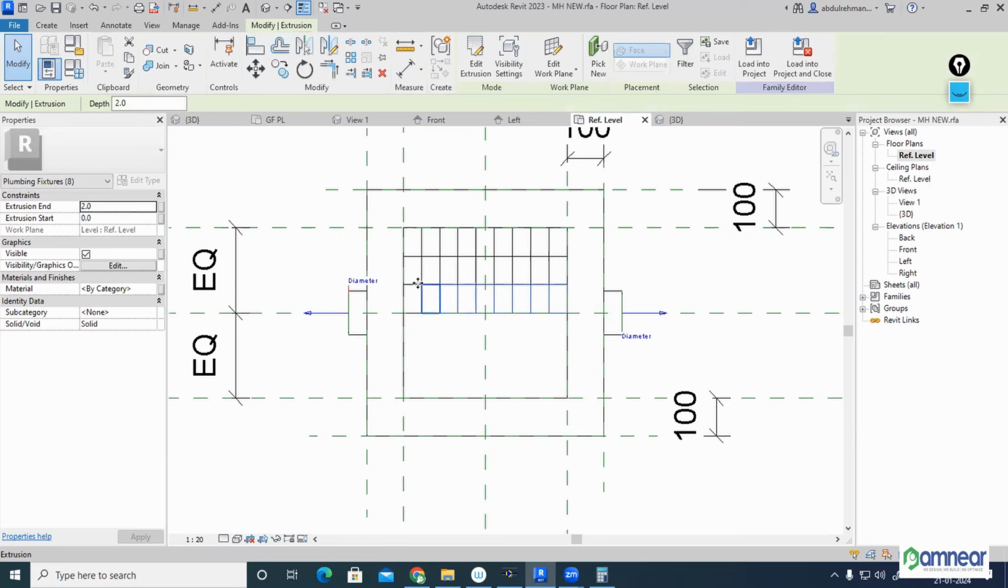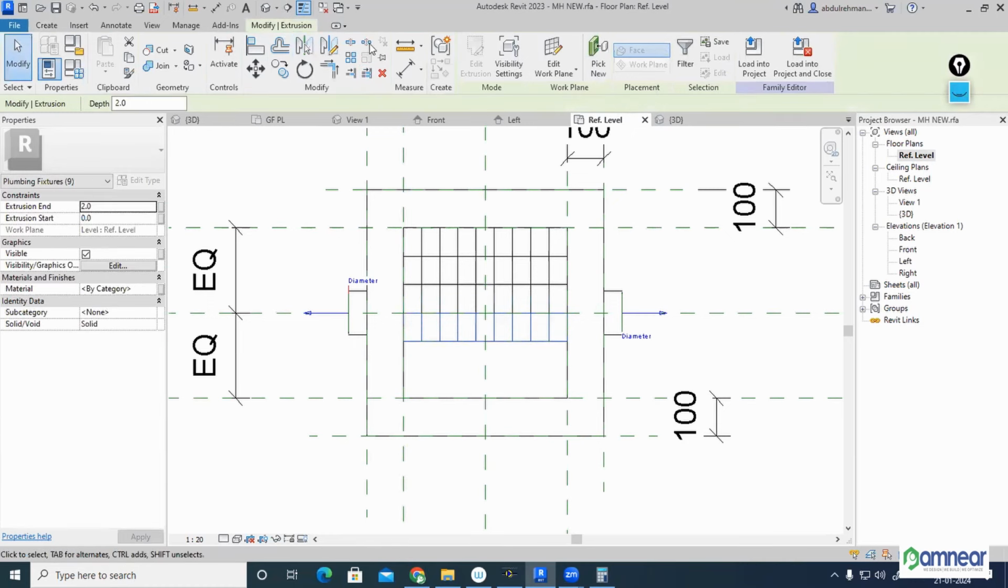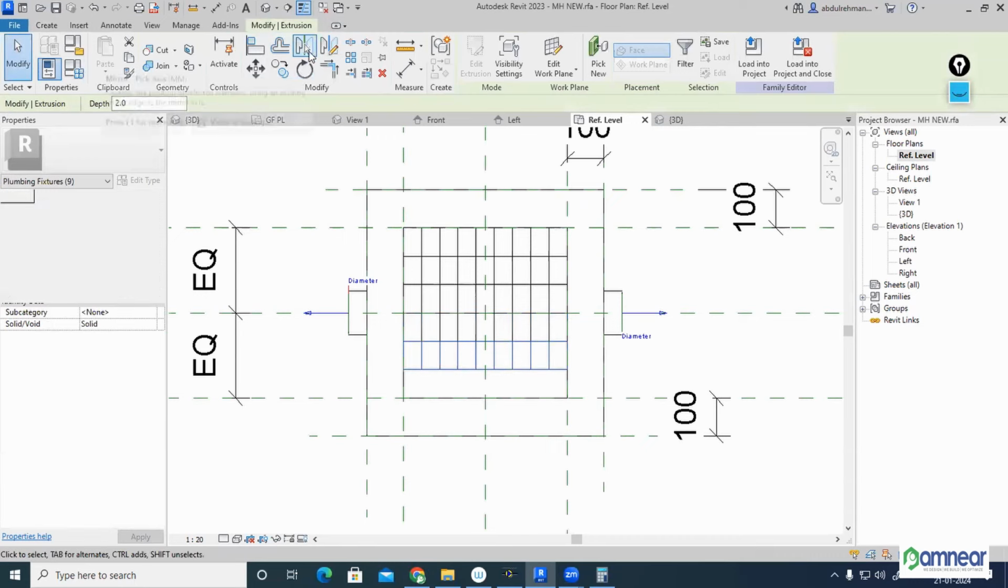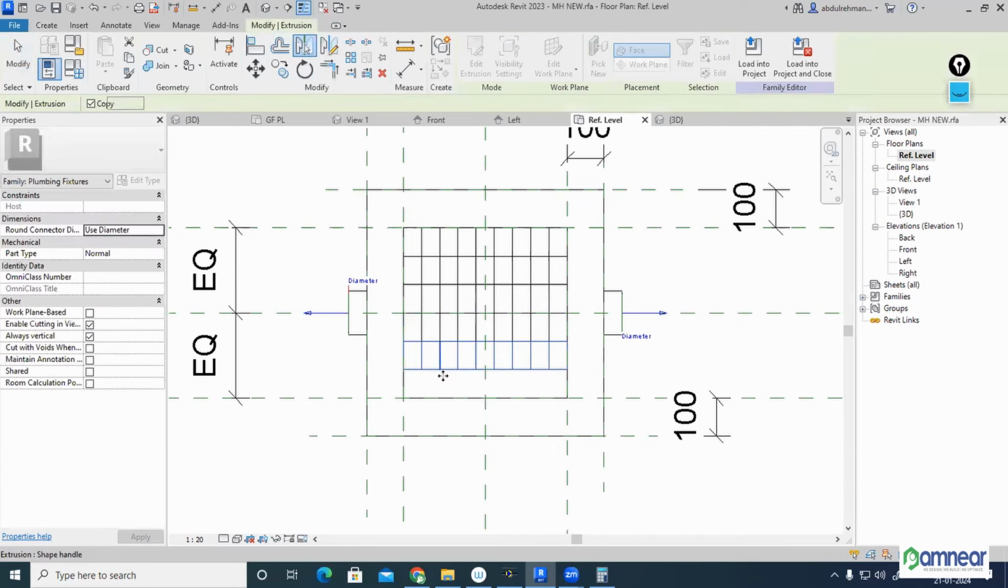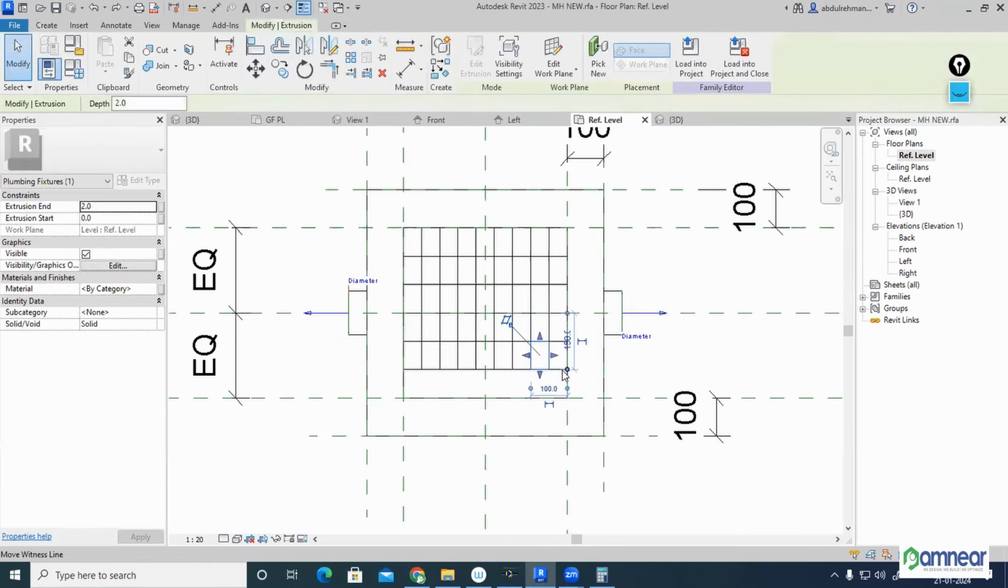Now just mirror, pick axis, this one, pick axis. Array also we can try. Oh, fine. One more thing.